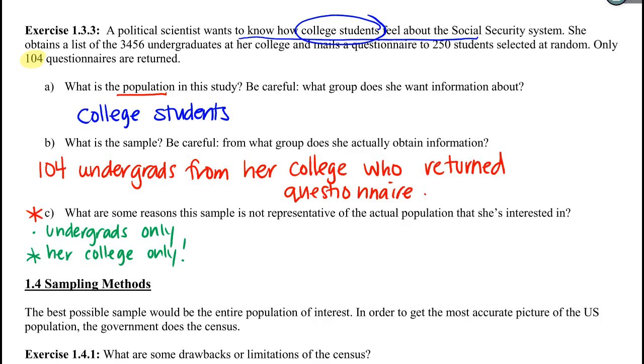Another issue here is that she had a lot of people not return the survey. And think, who's going to be the most likely to return a survey? It's going to be the people who have the strongest opinions. We have what we call voluntary response bias.